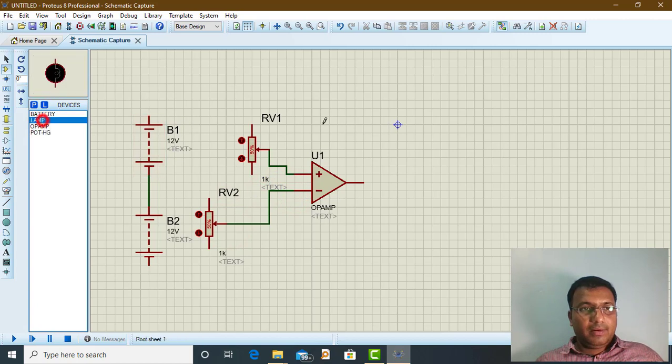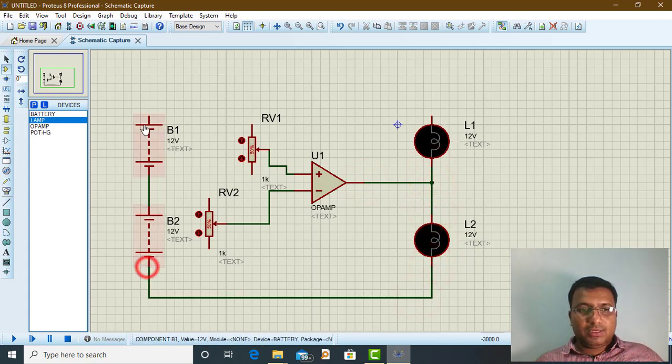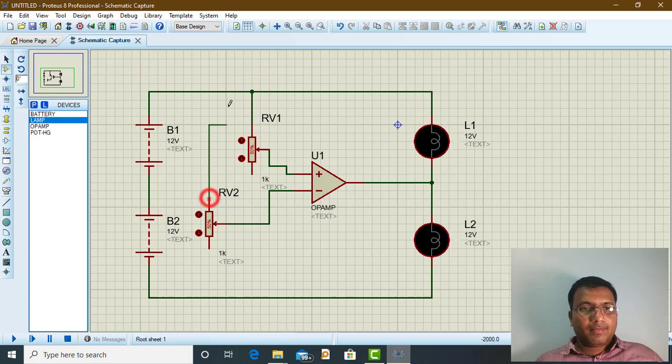Okay, then lamps I'm going to connect towards the output side. This is lamps. I'm going to connect it like this. Complete the circuit. Very basic and interactive circuit, so that you can understand much more things in this circuit.